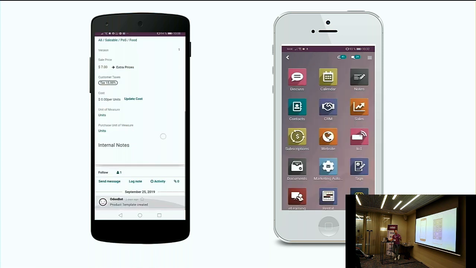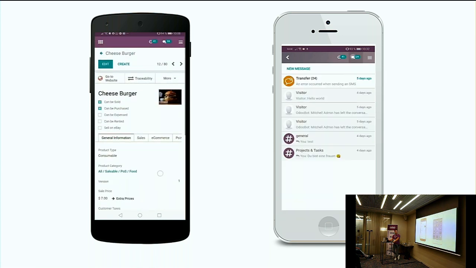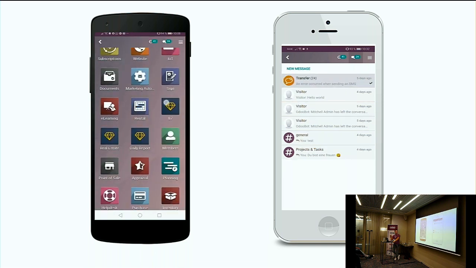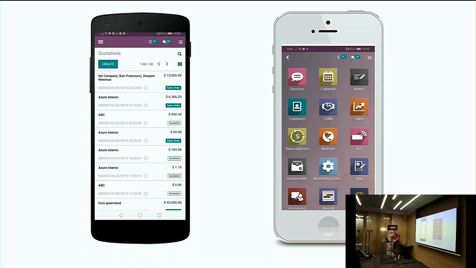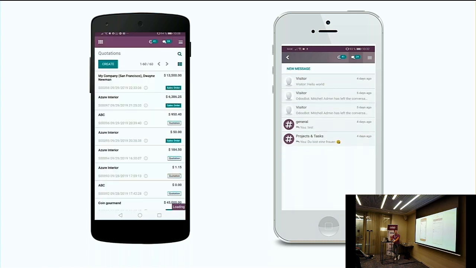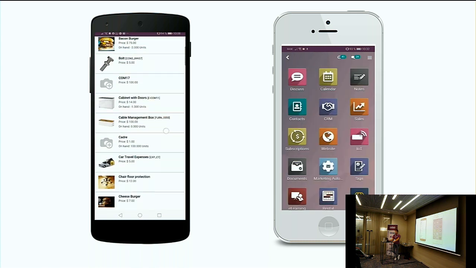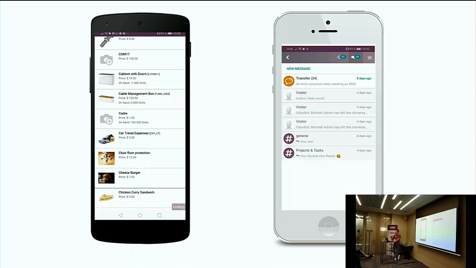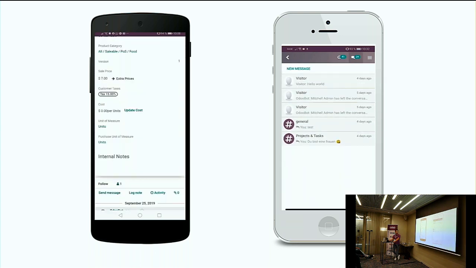On the right GIF, you can see that we have also added the possibility now to swipe to the left or to the right. To the left in order to mark a message as read, or you can also do that to the right in order to star a message and to be able to come back later to this message.